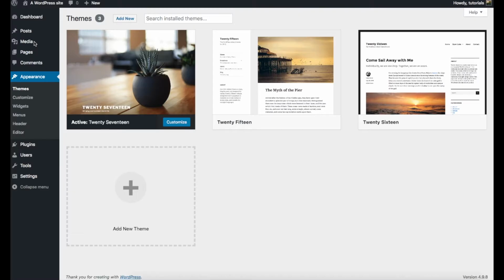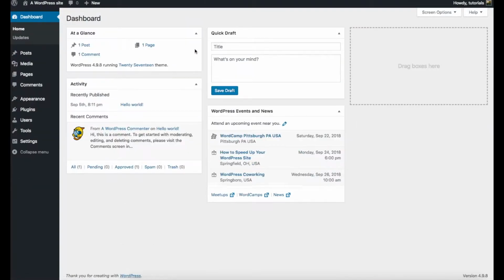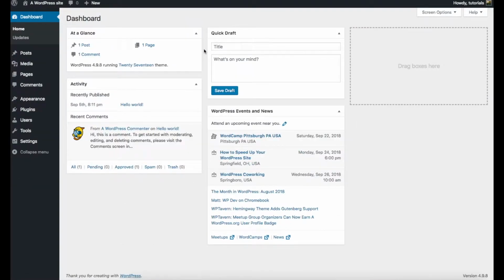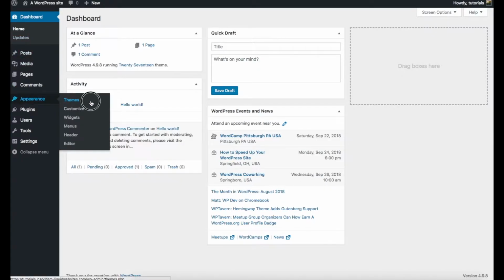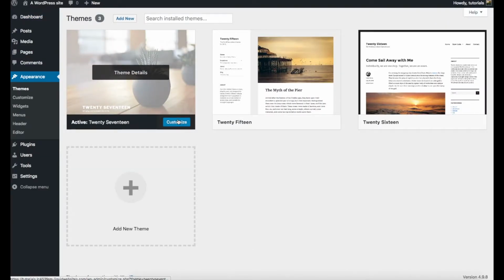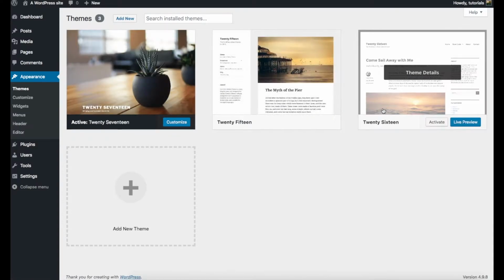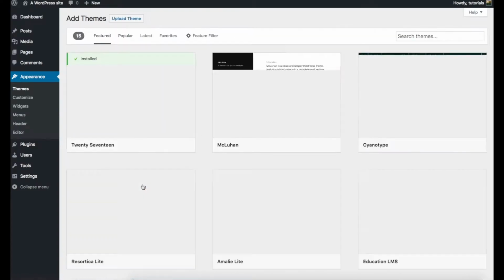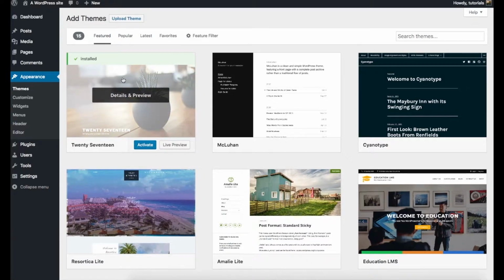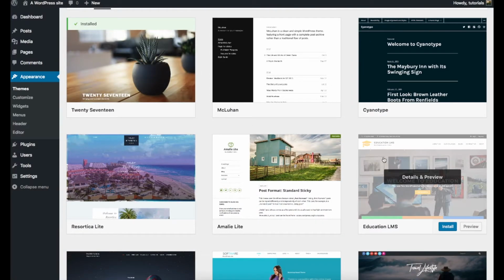Today we're going to do a quick tutorial on how to install a theme in WordPress with two different ways. So from the dashboard, if you click on Appearance and Themes, one of the first ways you can do it is to click on the Add a Theme box at the bottom, and that'll basically take you to the free marketplace where you can browse and preview different themes.